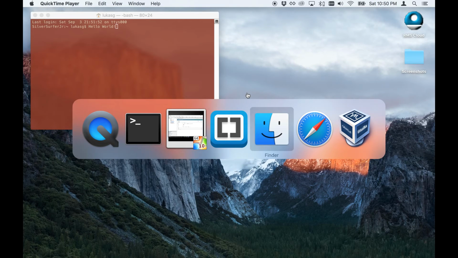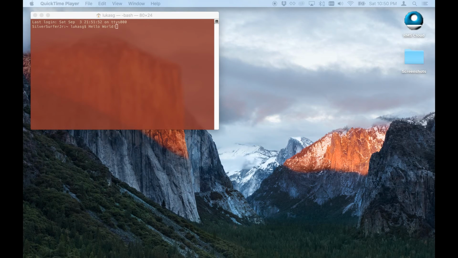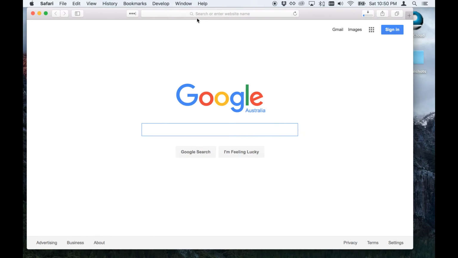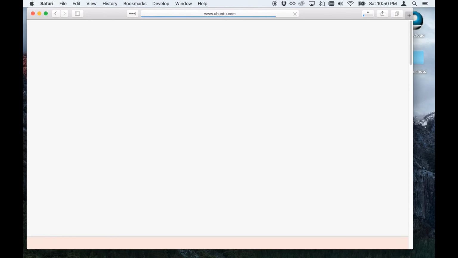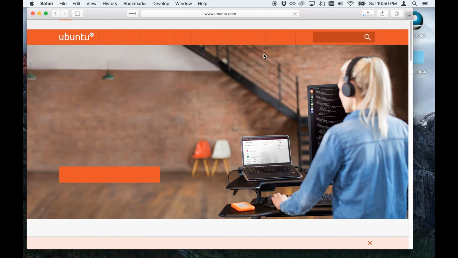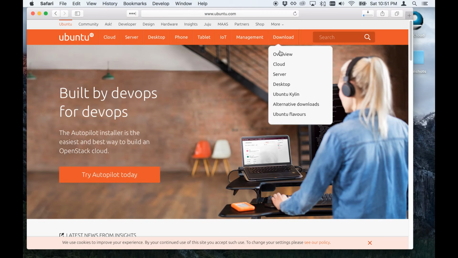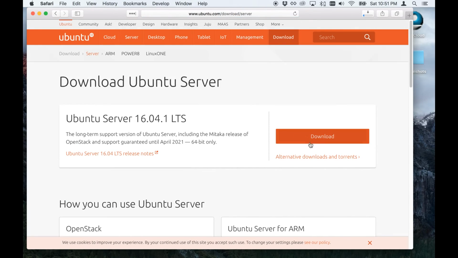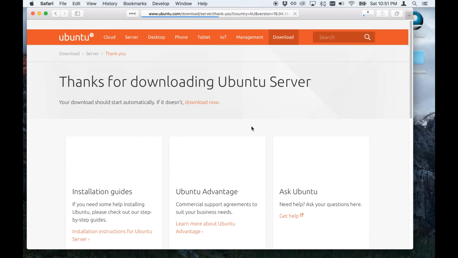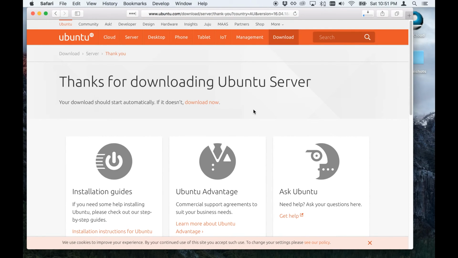First we'll need to download the ISO image for Ubuntu from the Ubuntu website, ubuntu.com. Once you're there, click on Download and Server and download the latest edition. The latest edition at the moment is 16.04.1.